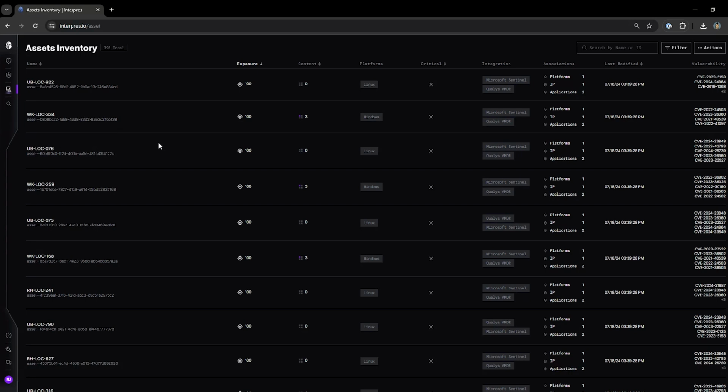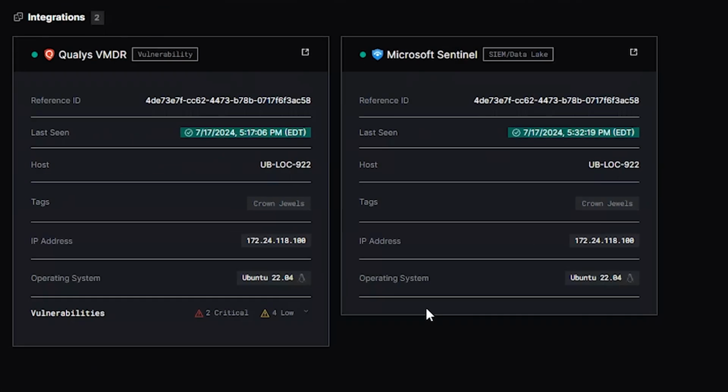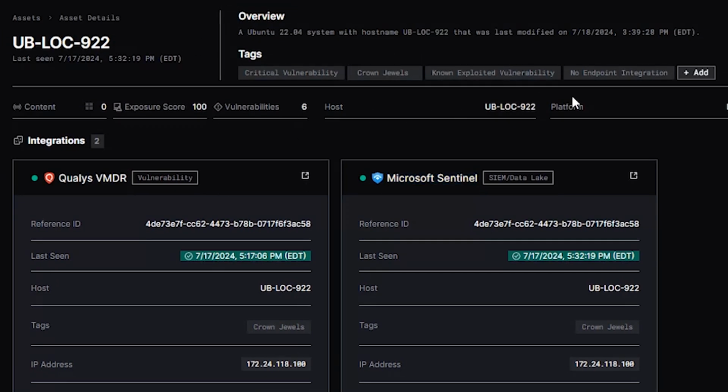So pivoting into the asset-specific view, you can see that this particular asset was identified by Qualys, which is a vulnerability scanner, Microsoft Sentinel, which is a SIEM. Interpres automatically tagged this particular endpoint as having no endpoint detection or response capability. Because again, it was picked up by a vulnerability scanner and the SIEM, but not the EDR. Thus, action item, deploy an EDR to this particular host to get the defensive readiness capabilities up.